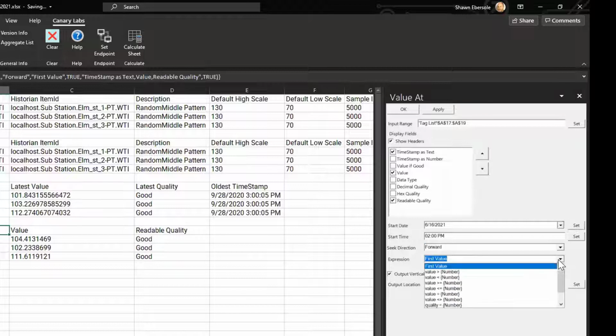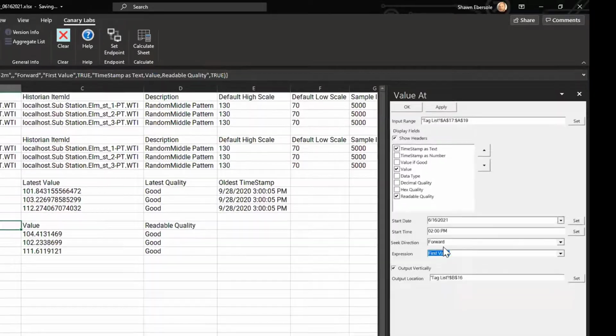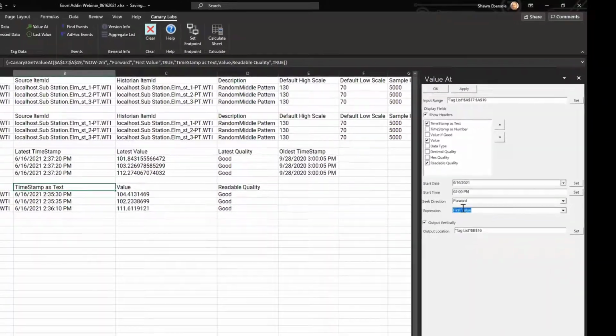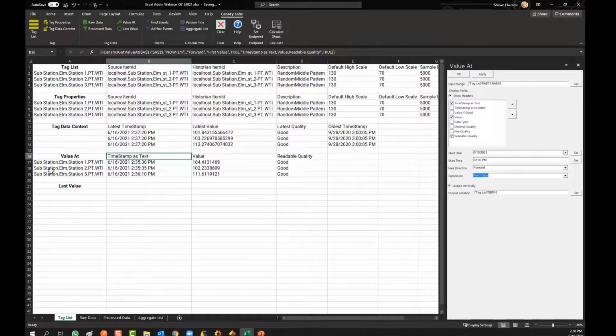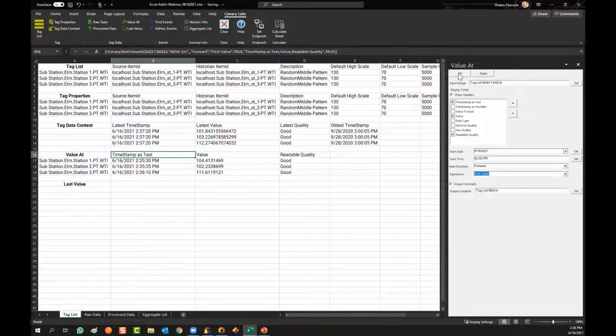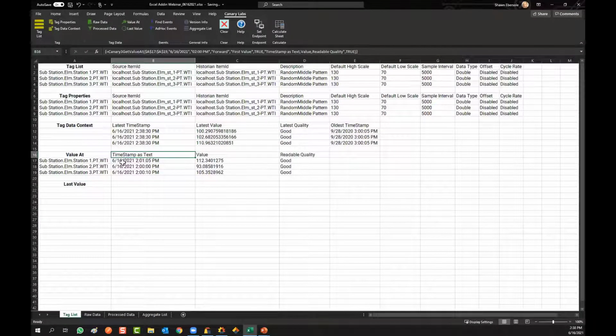And then I can either find my first value, or I can put in other expressions here. I want to find any values greater than a certain number or have a certain quality score. You have all those different expressions, but I'll just keep it simple. I want to just see the first value moving forward after 2 p.m. for my three tags here. So if I just say okay, then I'll see exactly anytime after 2 o'clock. We went about 1 minute and 5 seconds past 2 o'clock to get that first value on my first tag. My second tag, right at 2 o'clock, we had an update. And then finally, the third tag here, 10 seconds after 2, we had an update.